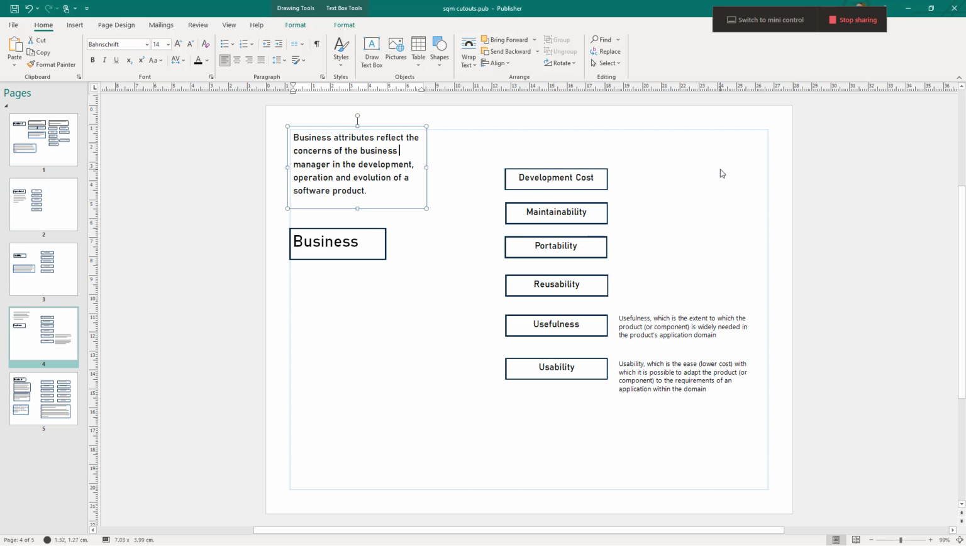Usefulness is the extent to which your product is widely needed, and usability is the ease, which means the cost, with which it's possible to adapt the product to the requirements of another application or another domain. All of those definitions are in your PDF textbook, and they're all in your roadmap, your MindManager map. You can always ask me as well.